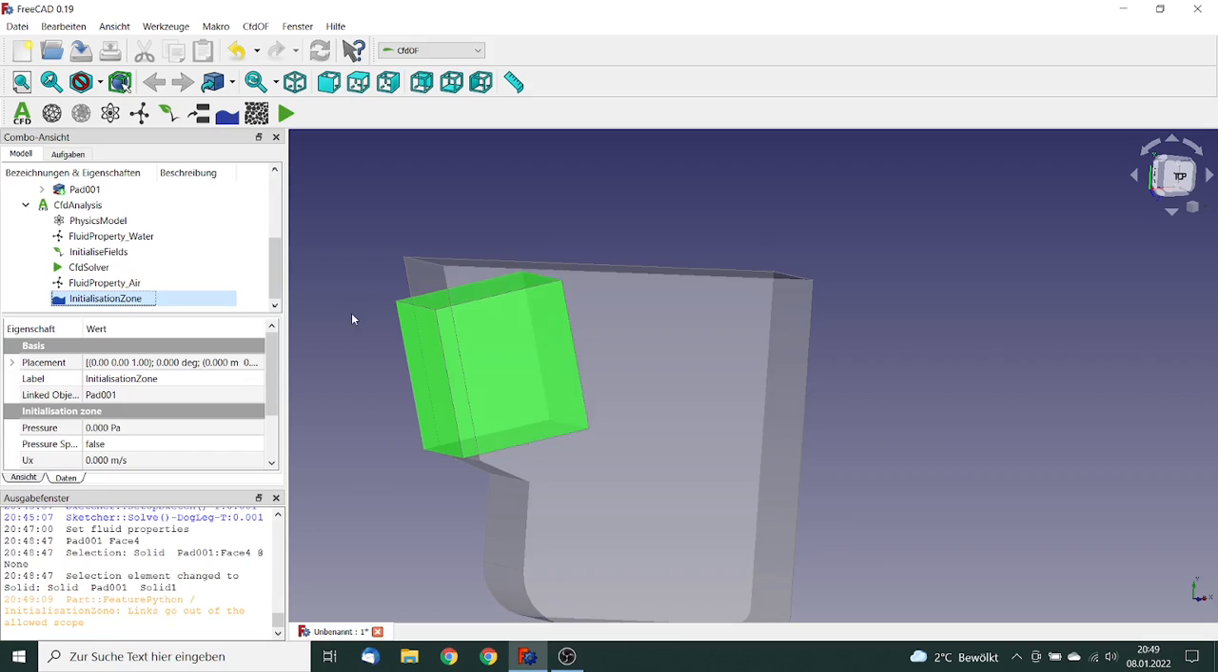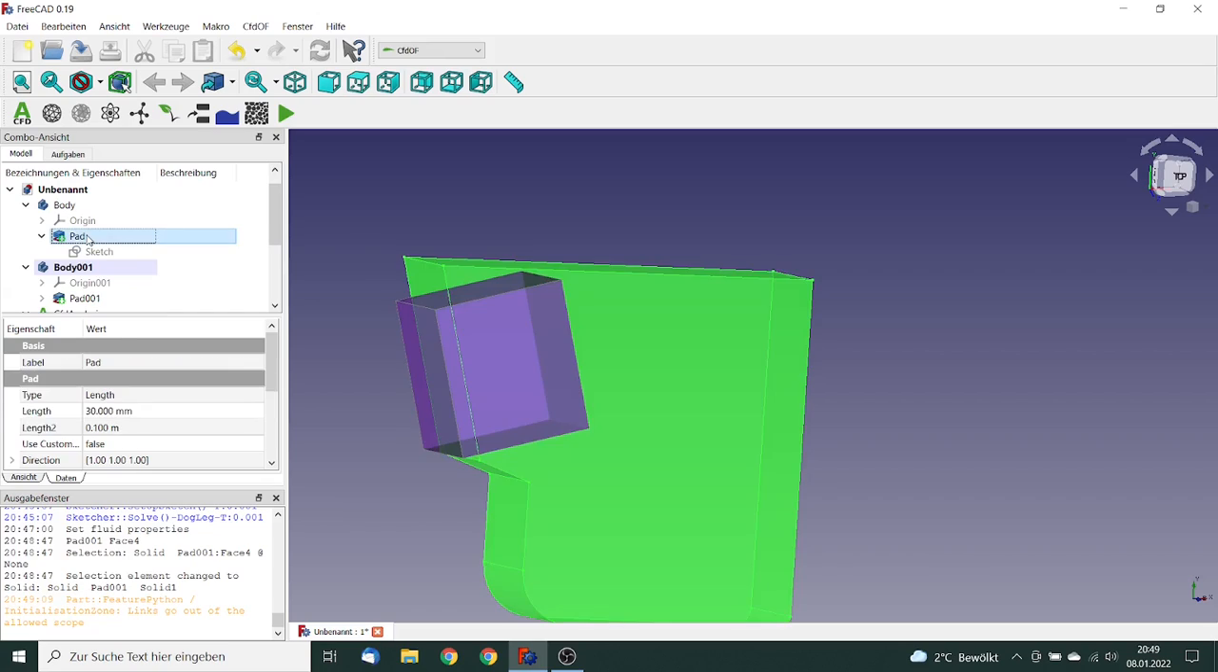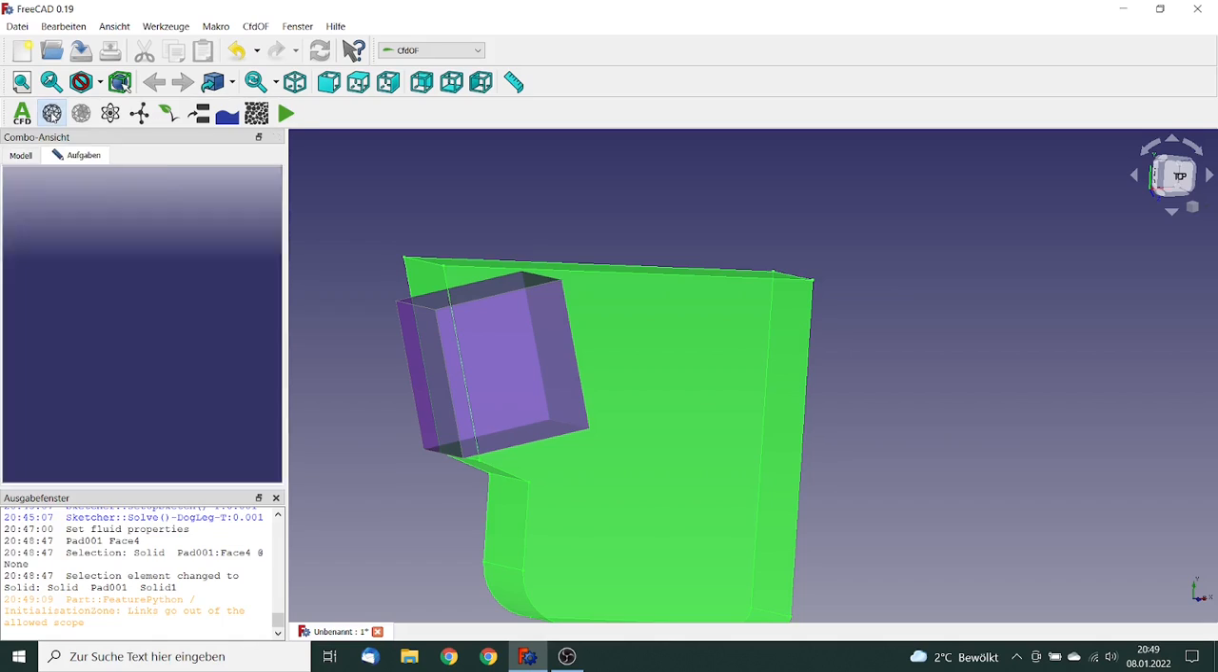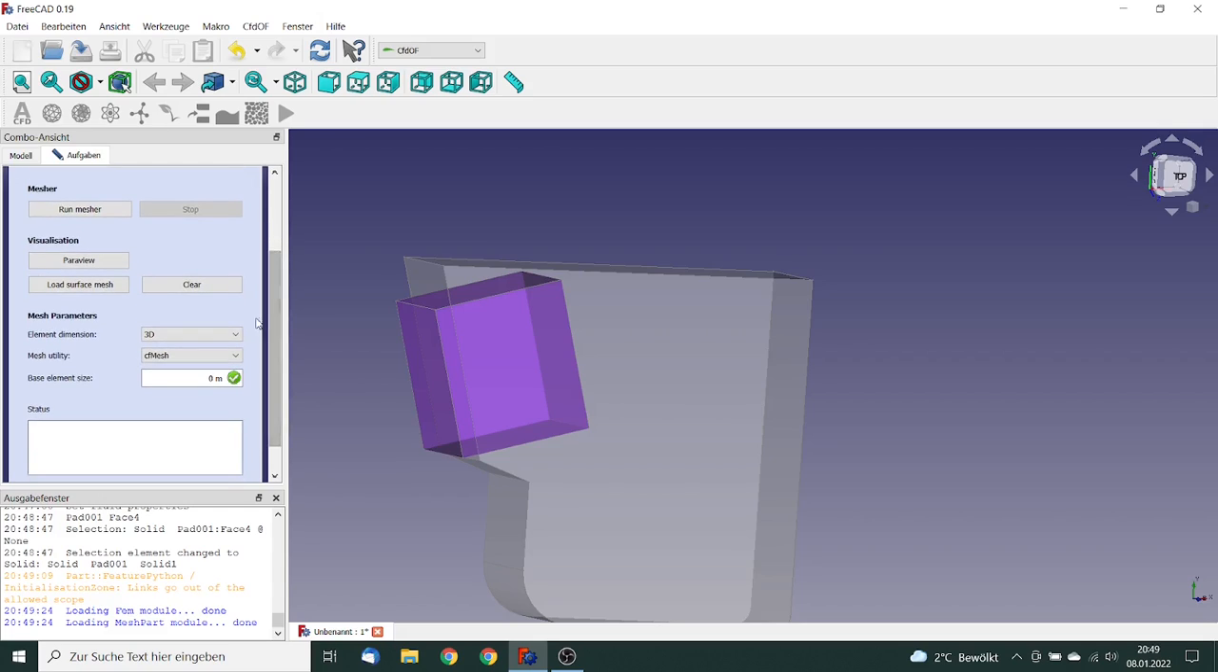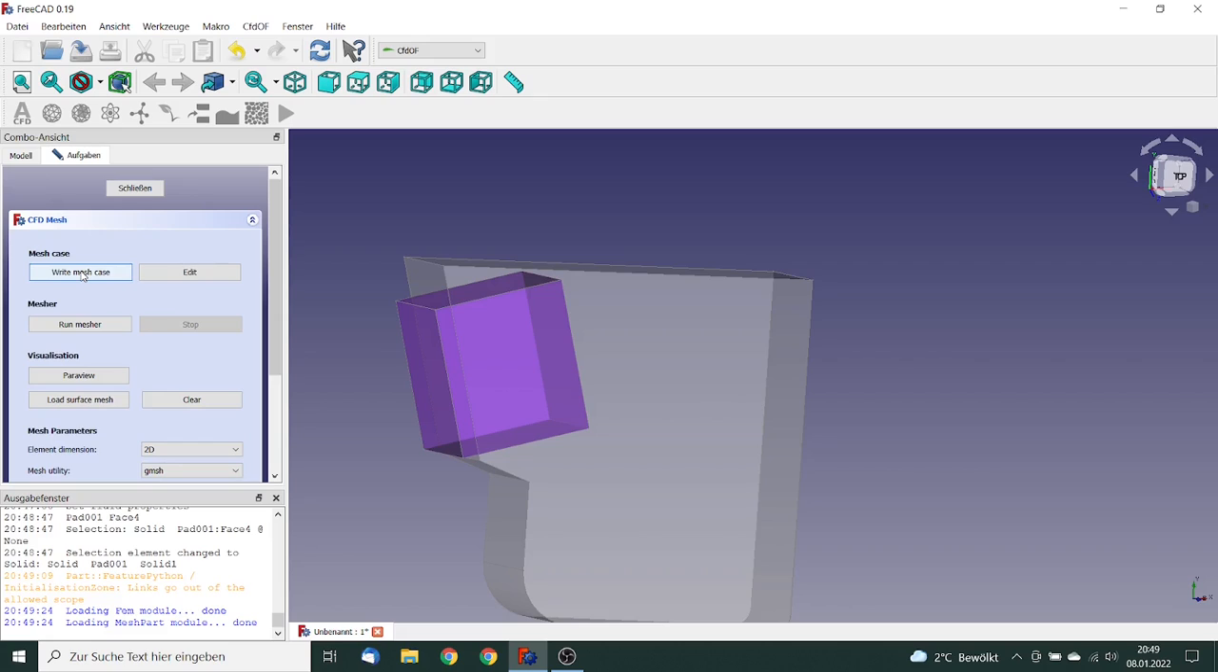So now we can go to the mesh. I will show you how to create a mesh. In the first approach, I will show you how not to do this. I click on the element dimension. This is 2-dimensional, and the mesher will be Gmsh, and the base element size will be 2.5 millimeter. If I now click on write mesh case, I'll get an error.